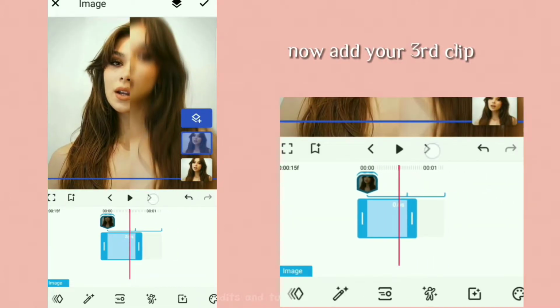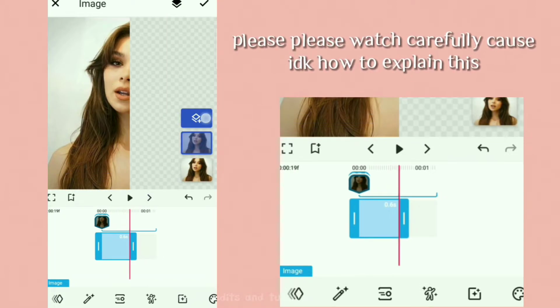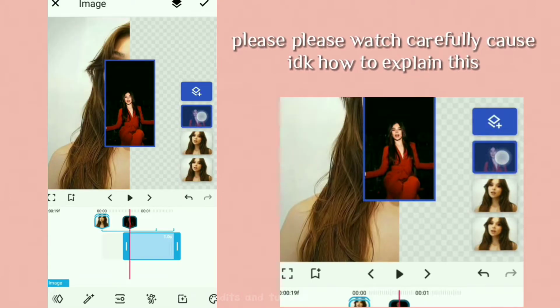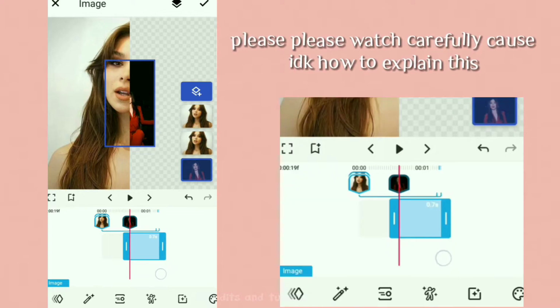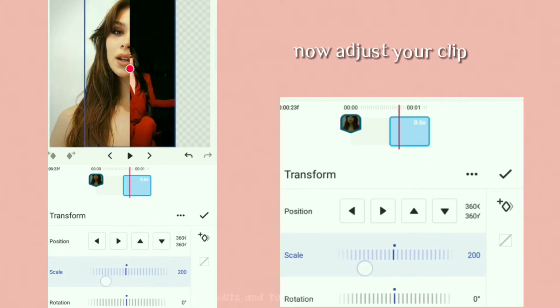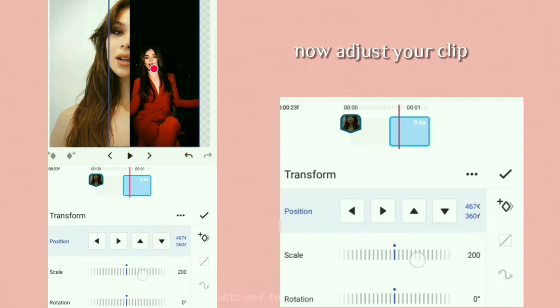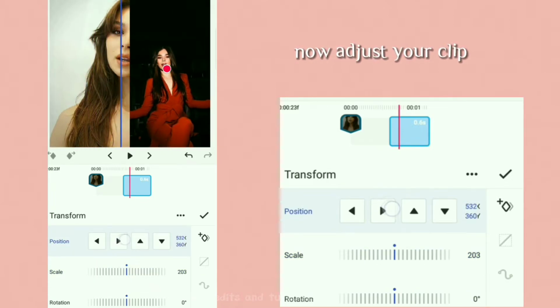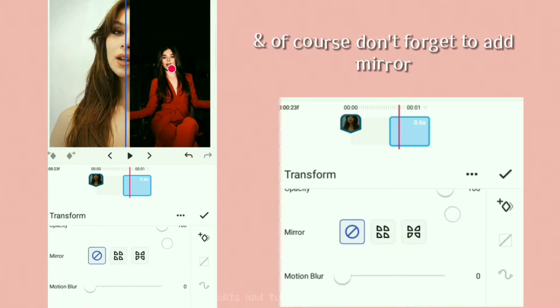Now add your third clip. Please watch carefully, because I don't know how to explain this. Now adjust your clip. And of course, don't forget to add mirror.